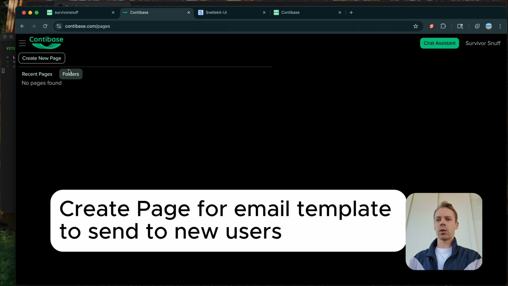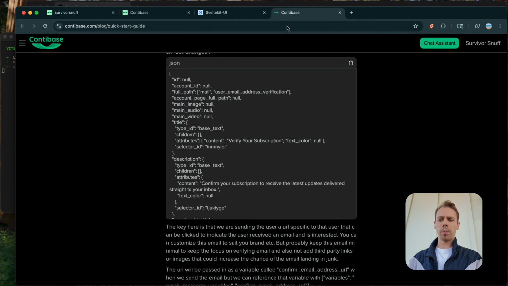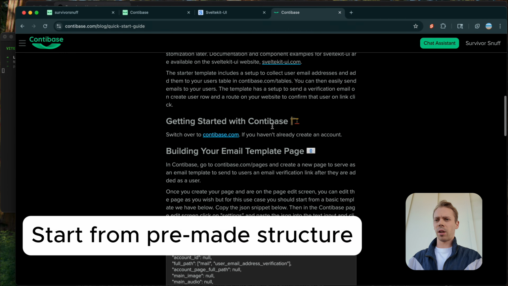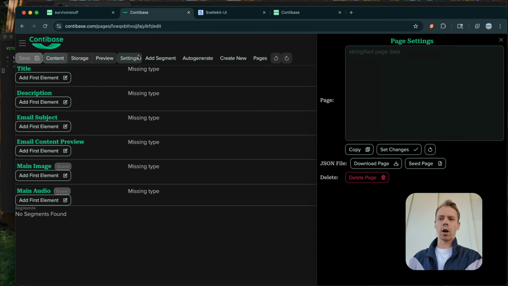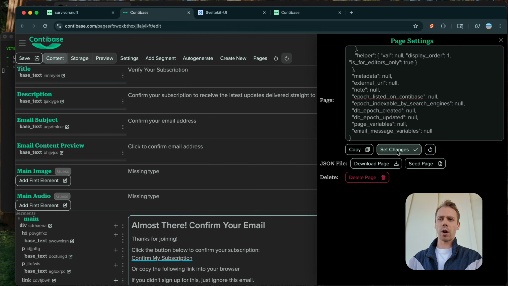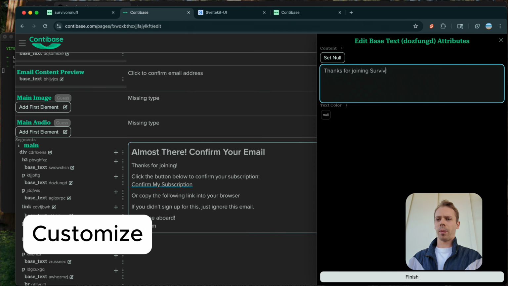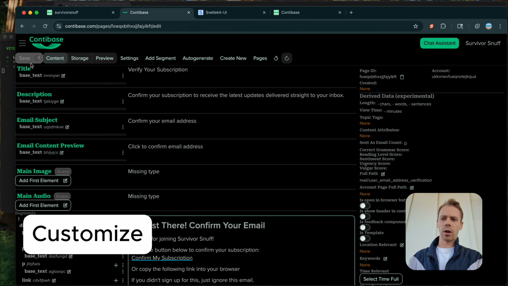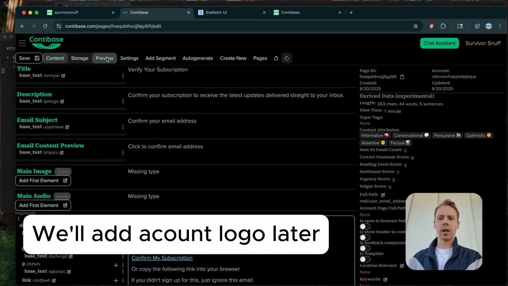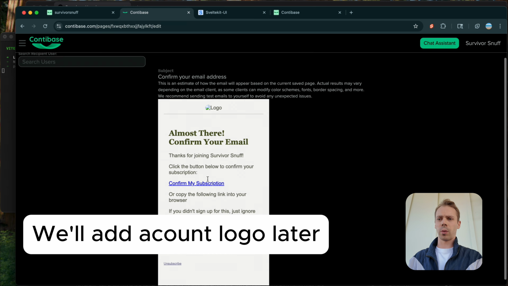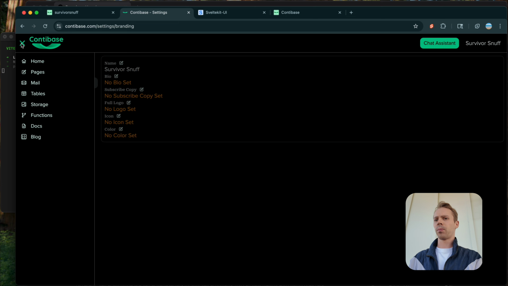So now you'll have access to create a page, and this page will be used as a template to send emails with. And if you go over to the blog version of this, you can copy the structure that we have there to get you started and paste that in to the page in the settings. And this is just a basic starter for sending the verification email. You can customize it to your brand later, but we'll just get started with this. And yeah, your logo and stuff like that, we'll add that later.